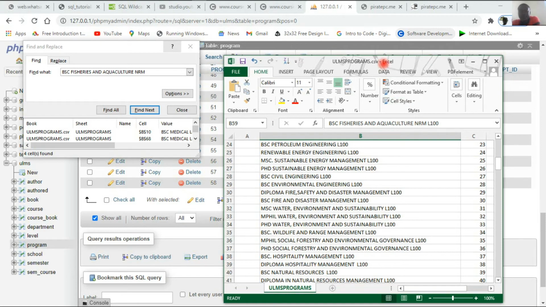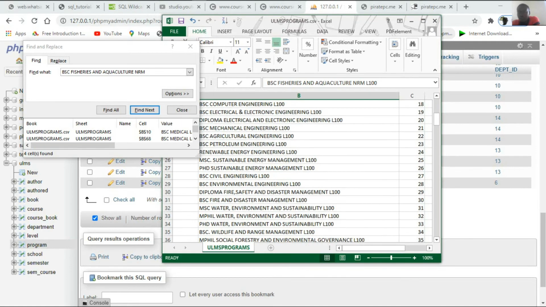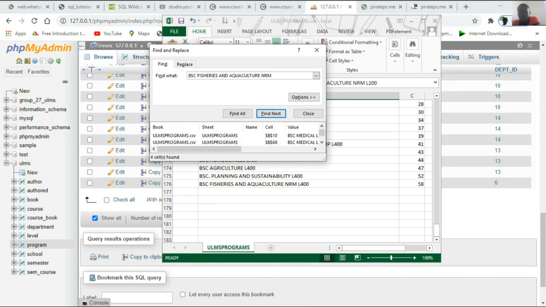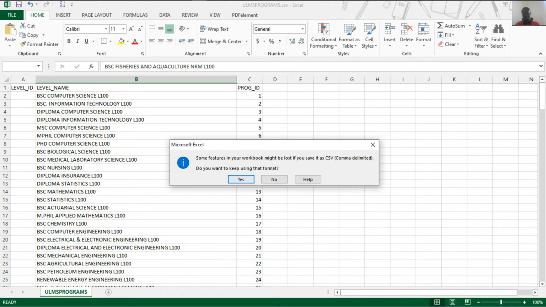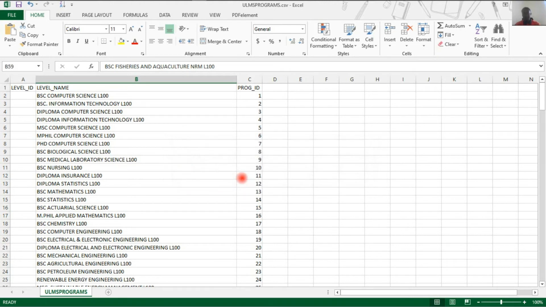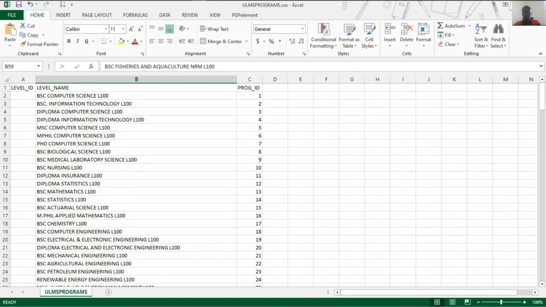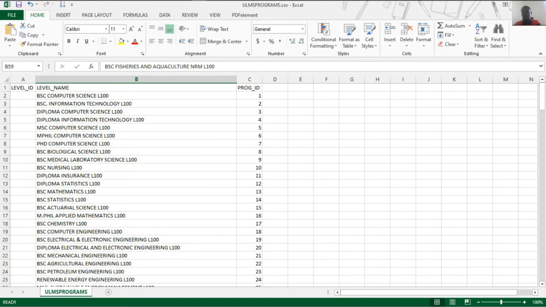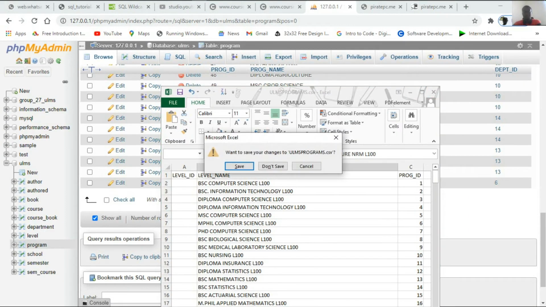Okay guys, I've been able to link the levels. So don't forget to save your work as CSV. Save your work as CSV. Okay, after that you can close the Excel file.